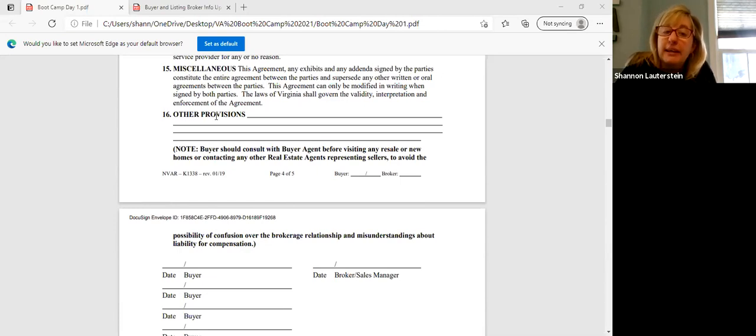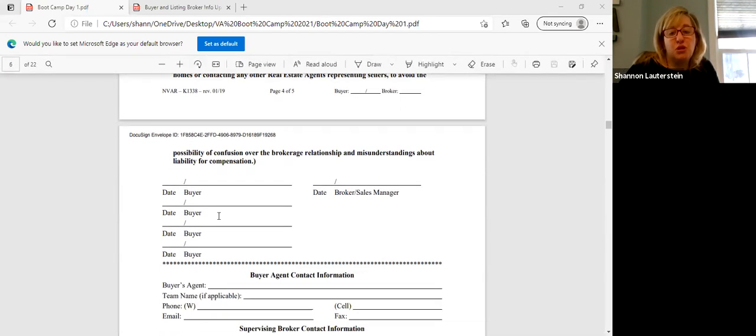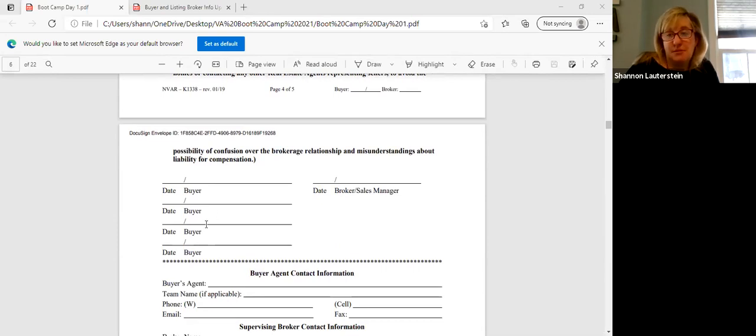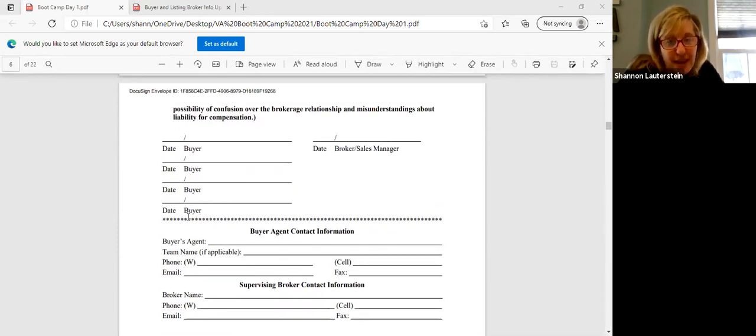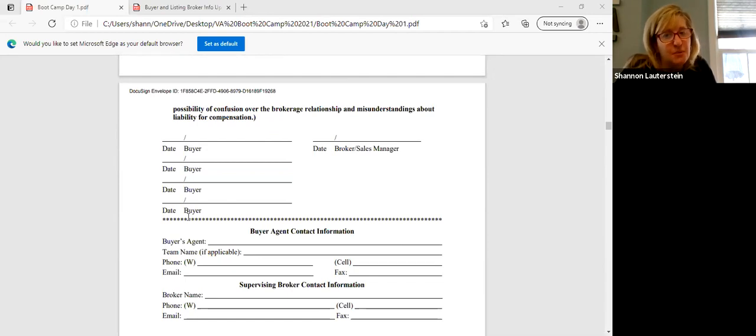And then they've added in big bold letters a reminder that buyers should consult with their agent before visiting any resale or new homes or contacting any real estate agents representing sellers to avoid the possibility of confusion over brokers' relationships. So this is reminding them, don't go to the builder without me, because if you go, the builder's not going to pay my compensation and then they probably won't talk to me, right? And so that's just, again, another talking point during your buyer consultation.